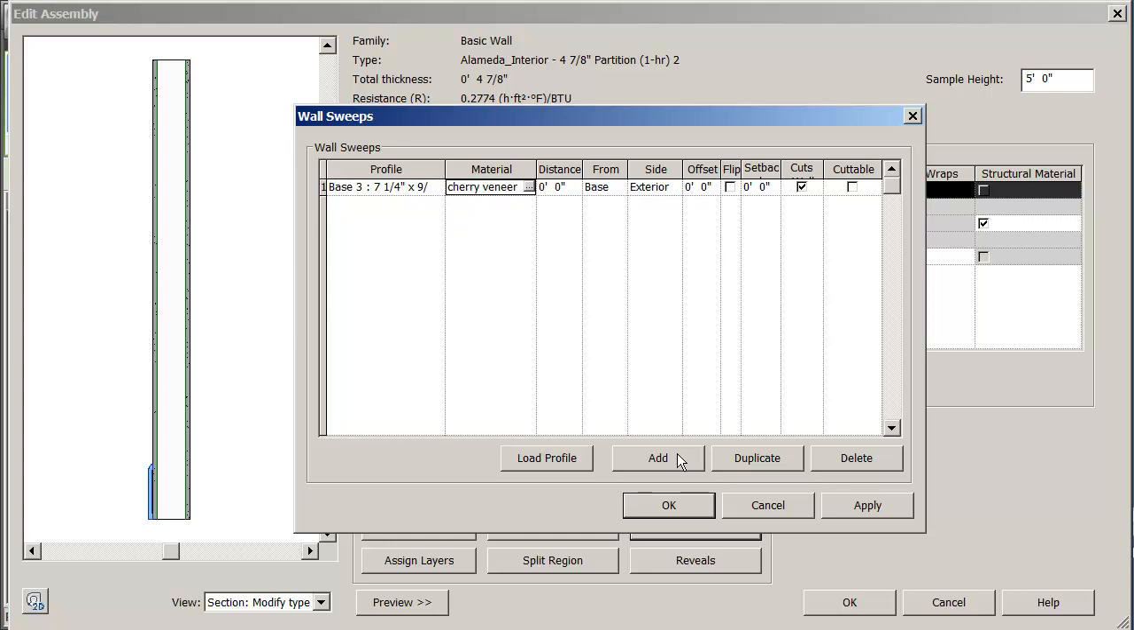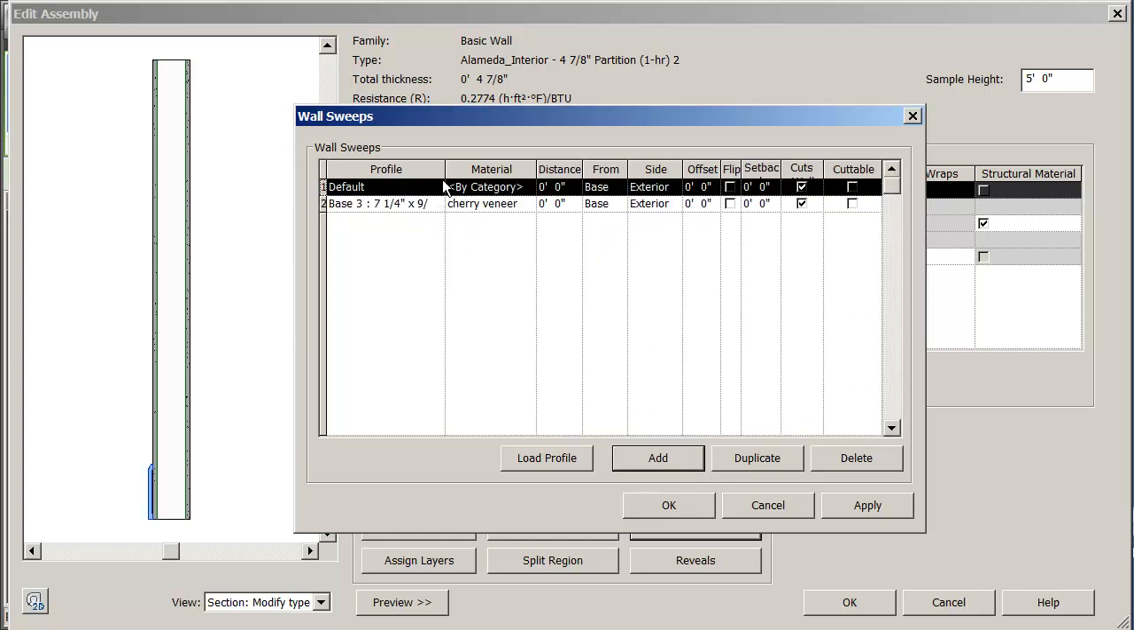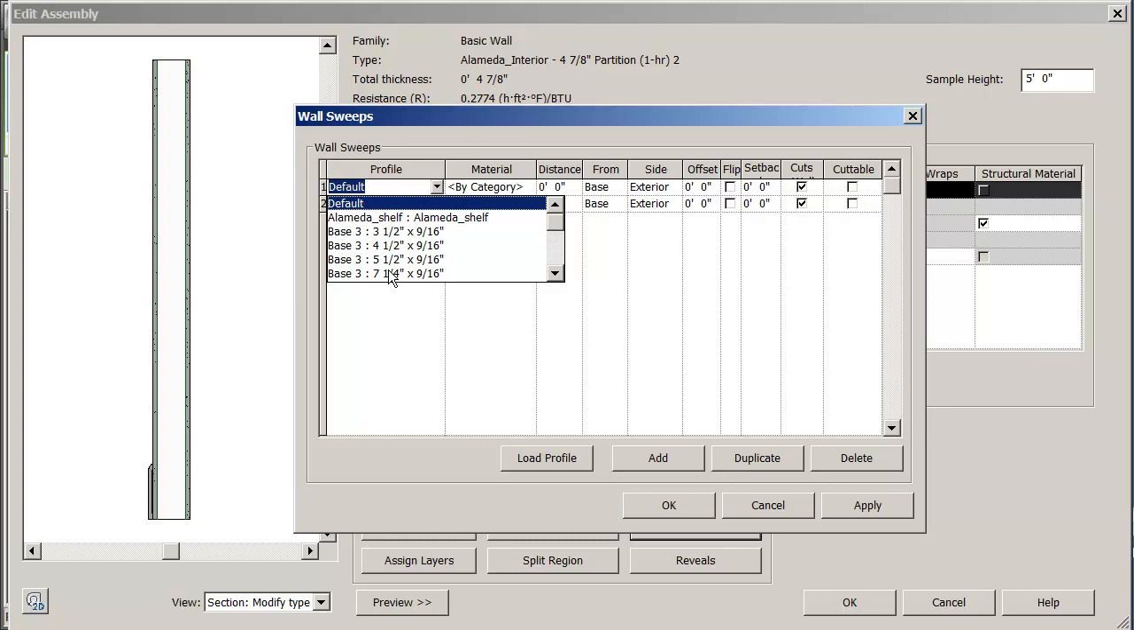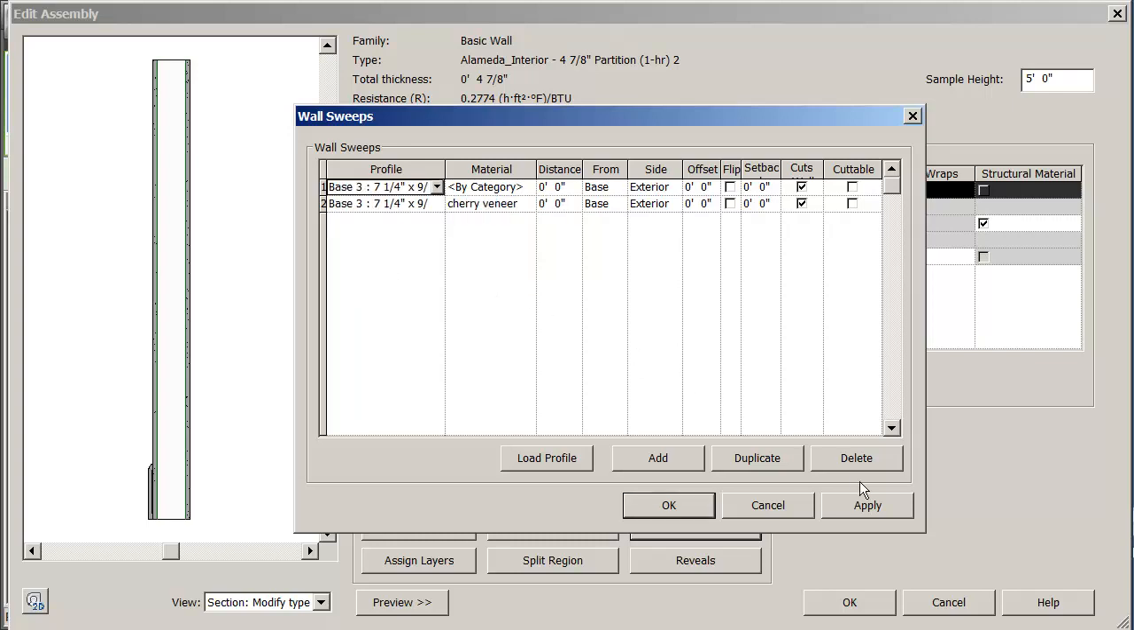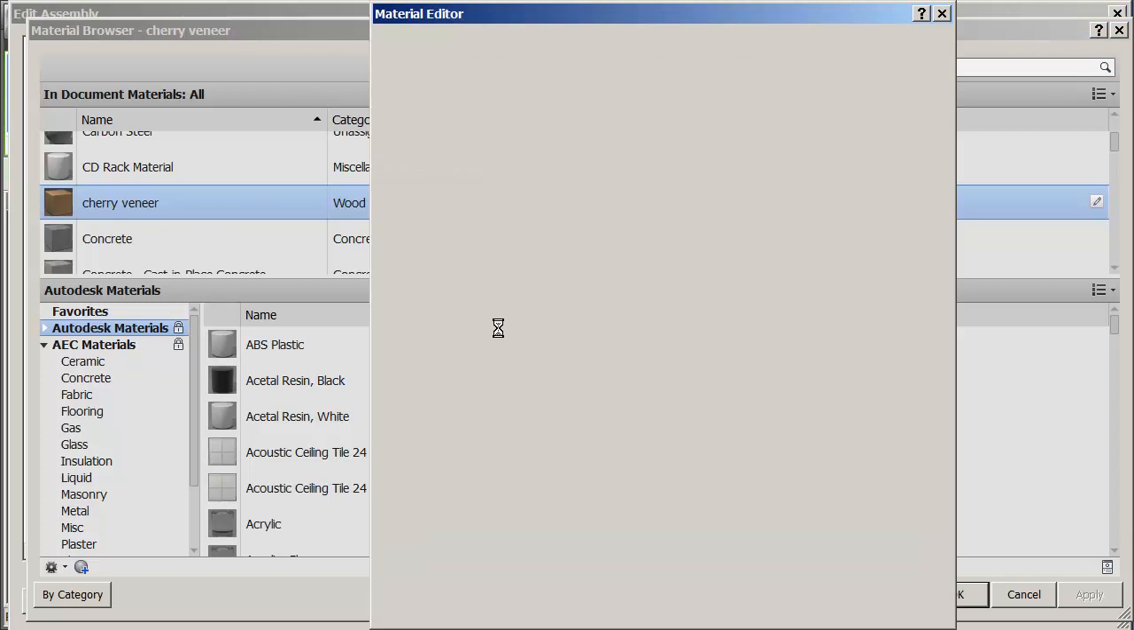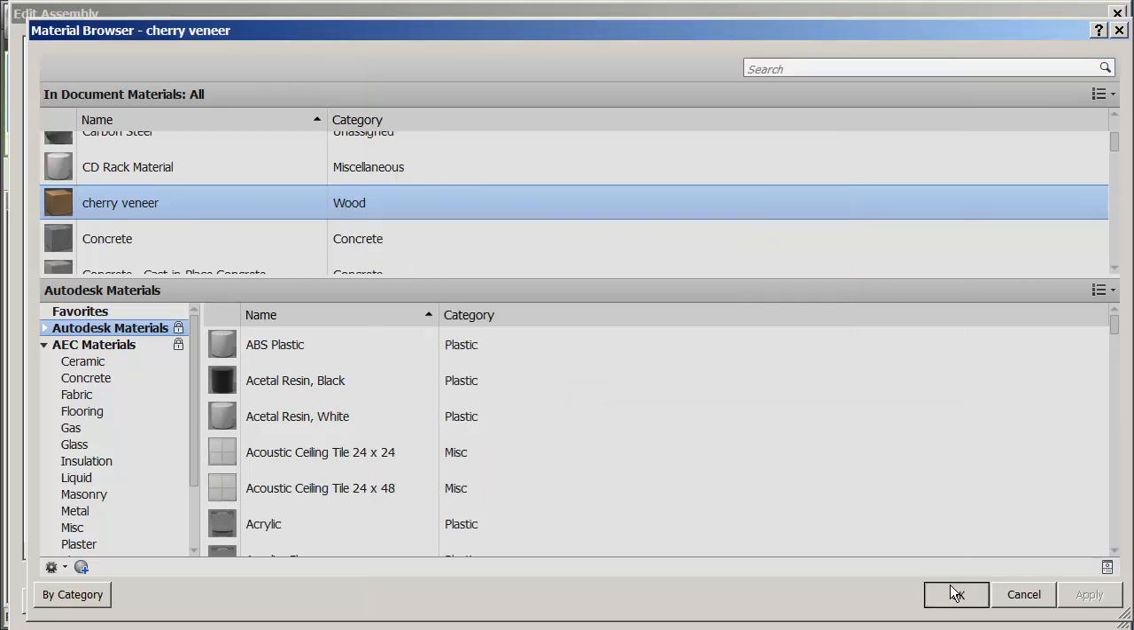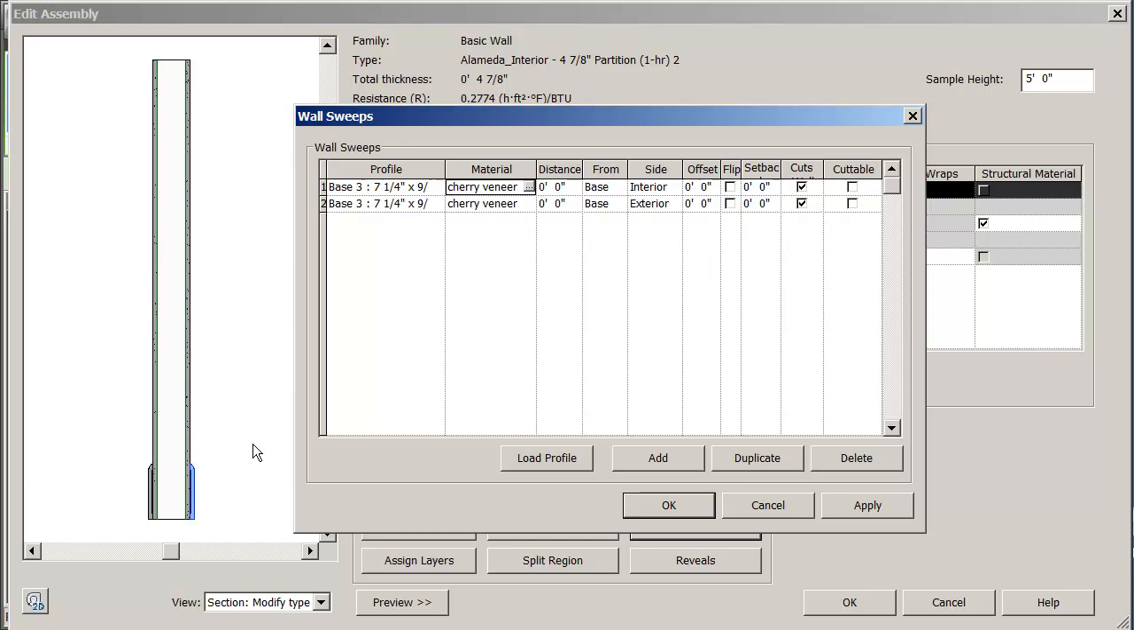What I'll do next is add another, also the same size. Let's say apply, so it would be on top of the one that's there. Just before I say apply, let me switch the side to interior and then apply, and you'll see what I've done. Let's put it on the other side. I still have to tell it that it's going to be cherry veneer. So cherry veneer, done, OK. And so I've finished the base of my wall.